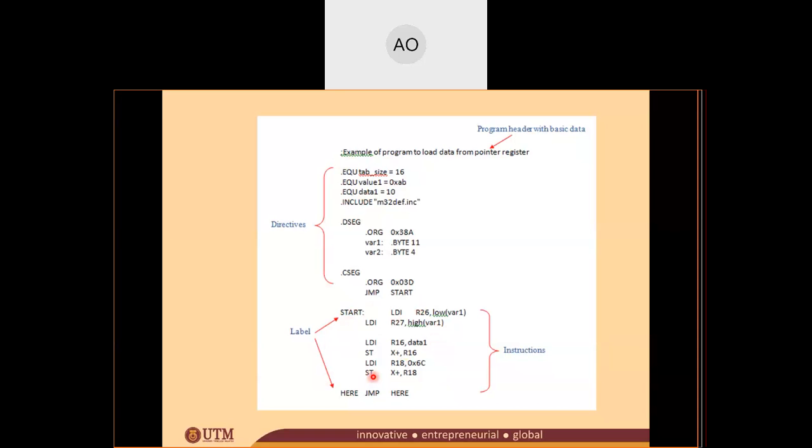Are there any questions up until here? This is how we differentiate between the directive and instruction. Any questions? Okay, if no questions.